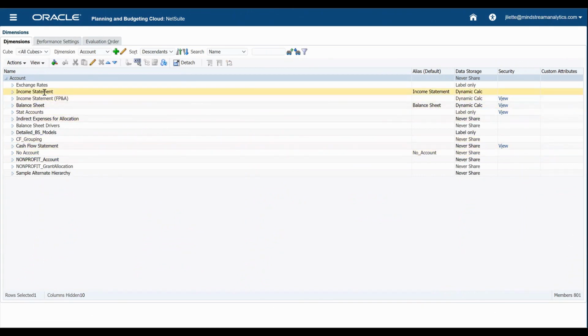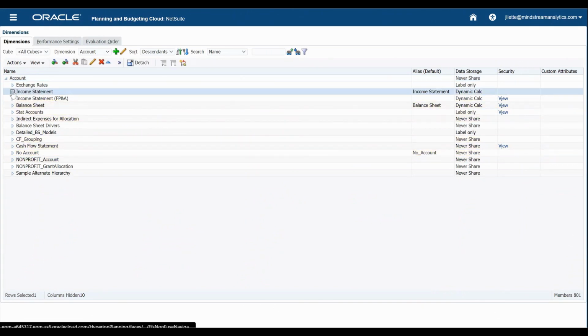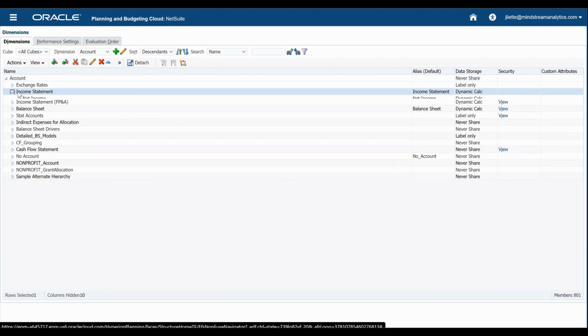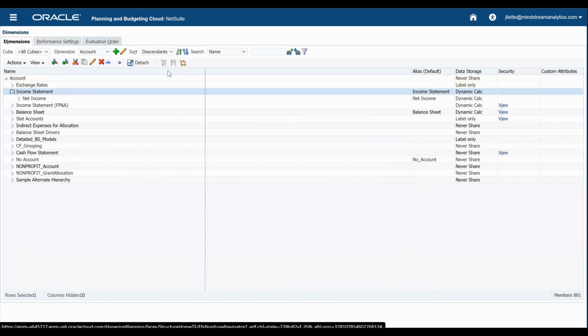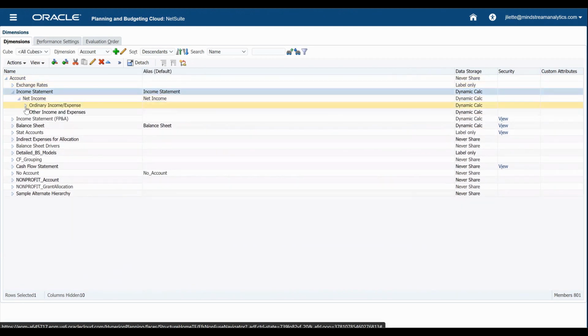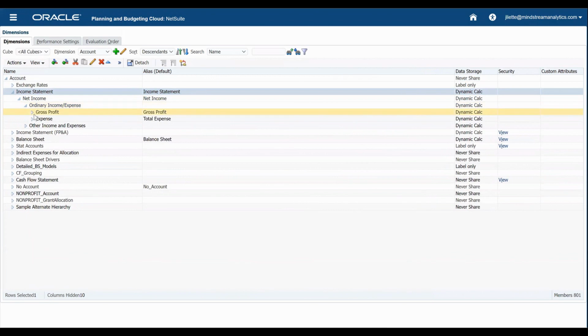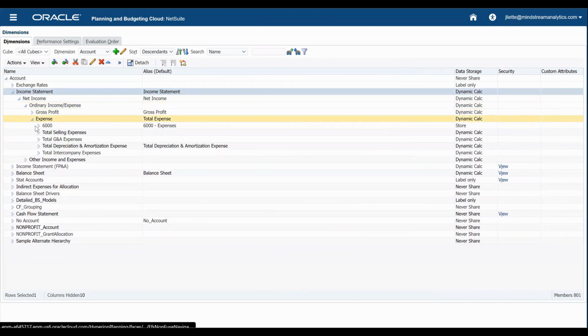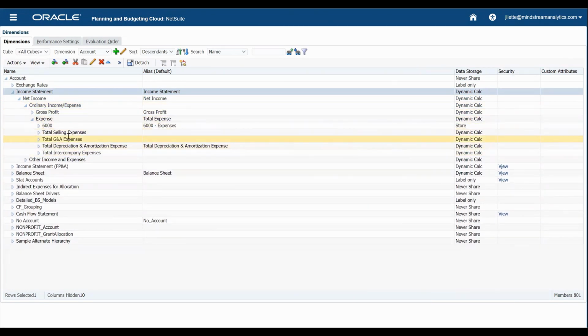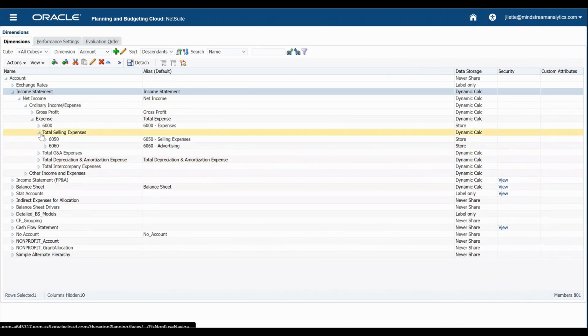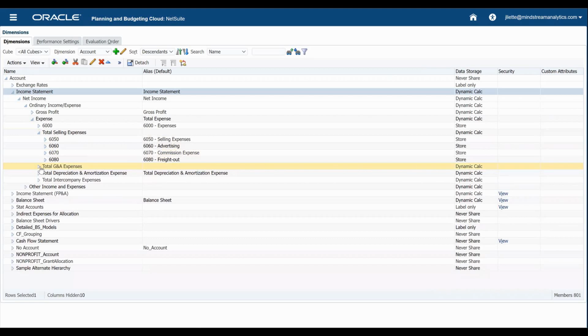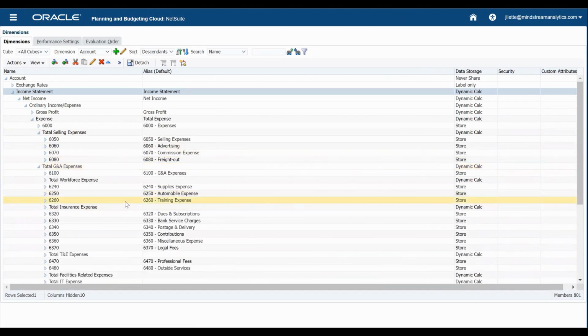So here, we want to focus on the concept of creating a custom roll-up or an alternate hierarchy of the expense structure. If I zoom in a little bit here on income statement, net income, ordinary income, expense, and expense, I can see in this sample environment, I've already got some levels of detail in here around some accounts that roll up to total selling expenses, some that are total G&A, and so forth.